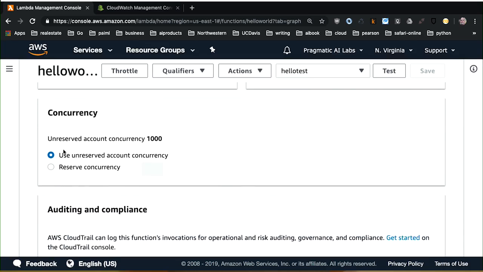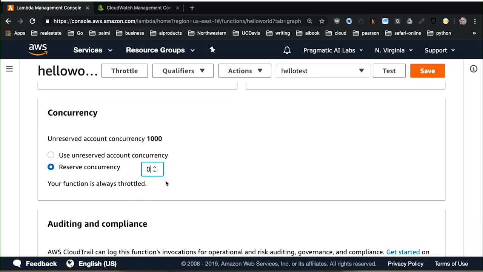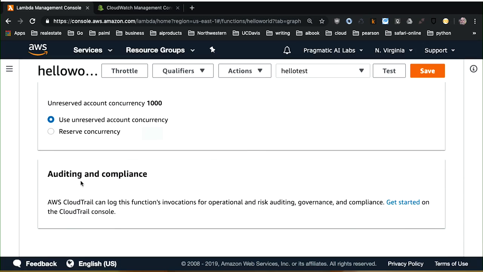As I mentioned earlier, Lambdas are highly concurrent, so you can by default use an unreserved account concurrency of 1,000, or you could reserve a very specific number. Let's say you want some other specific level of concurrency. You can actually set that right here. And then in terms of auditing and compliance, those all show up in CloudWatch logs. So if you go to not only CloudWatch logs but also CloudTrail itself, you can see who is actually executed each one of these Lambda functions. And again, that's all configured within the console.